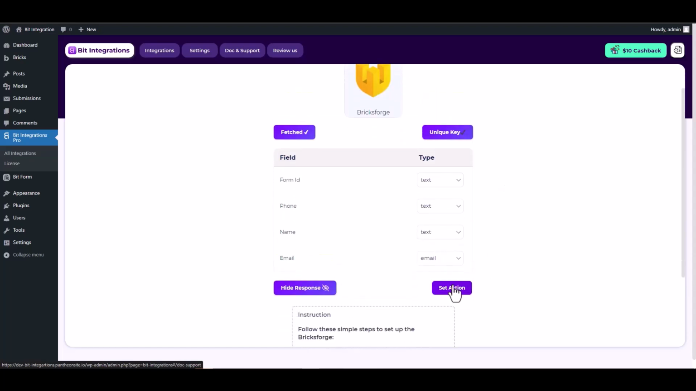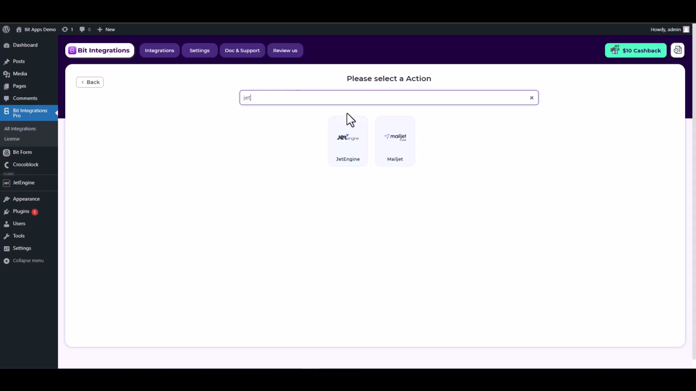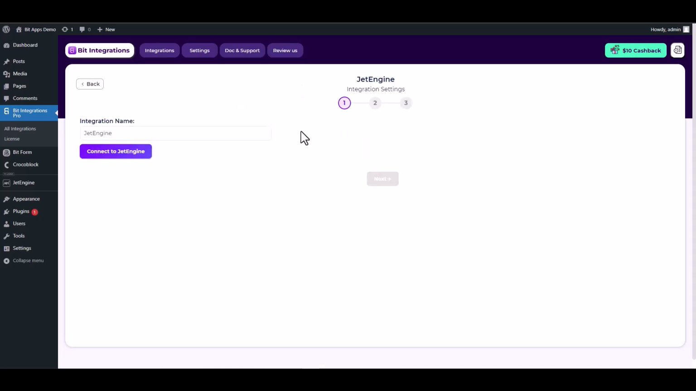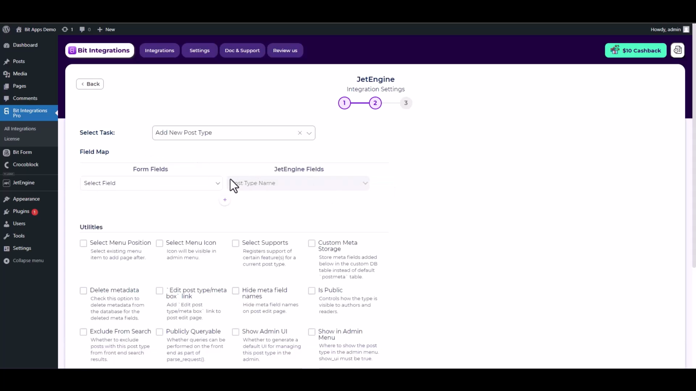Set action. Search and select the JetEngine action. Connect to JetEngine. JetEngine connected successfully. Next. Choose a task. Map the respective fields.